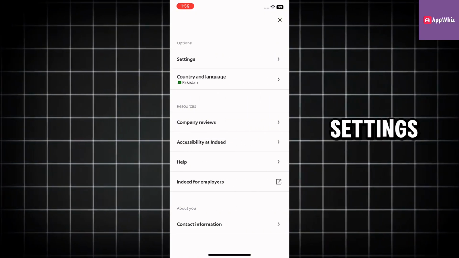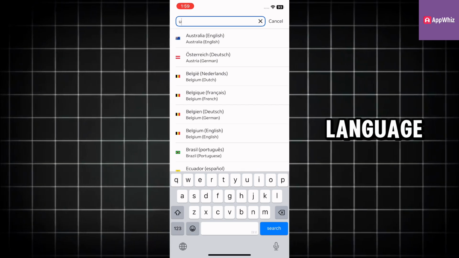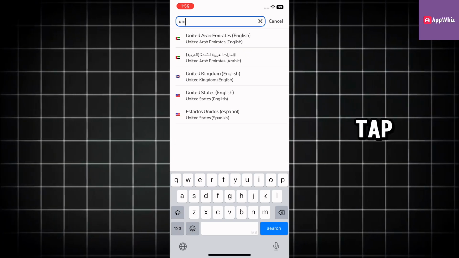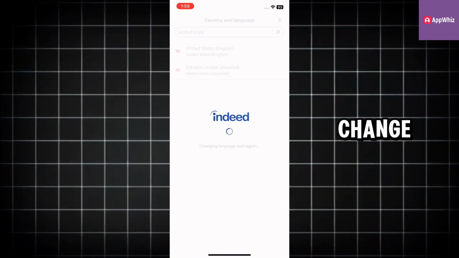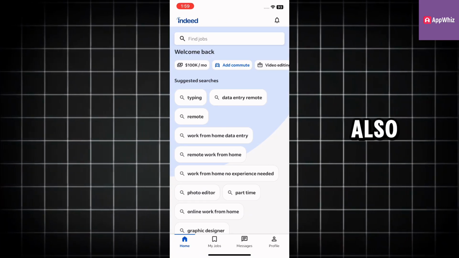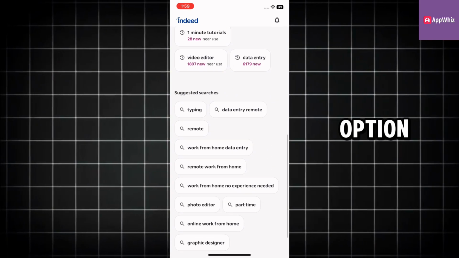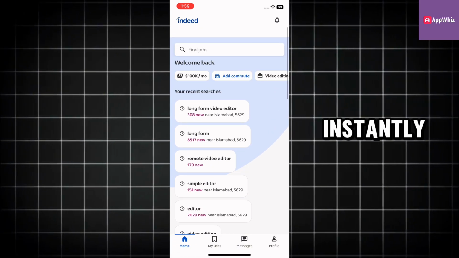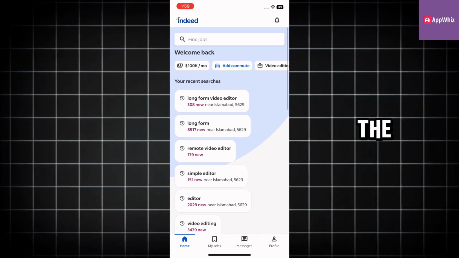Now go to Settings. Inside Settings, look for the option called Country and Language, or Language and Region, and tap on it. Here you can select your preferred country. Once you change the country, the language may also automatically update based on that region. Simply choose your desired option and your settings will be updated instantly. And that's it! Now you know how to change country and language in the Indeed app.